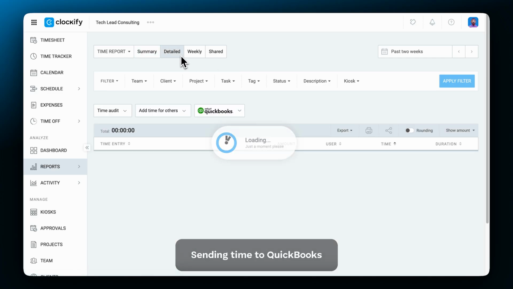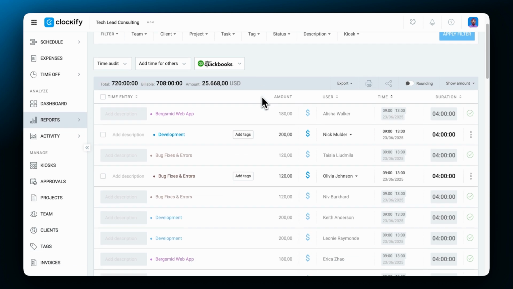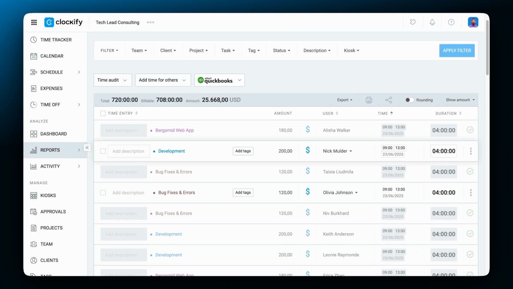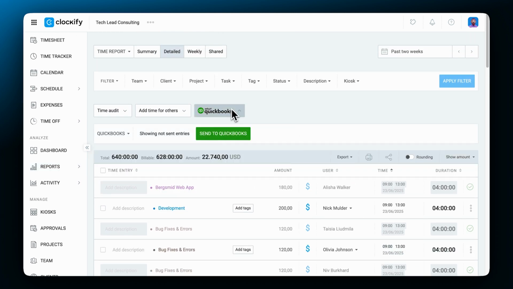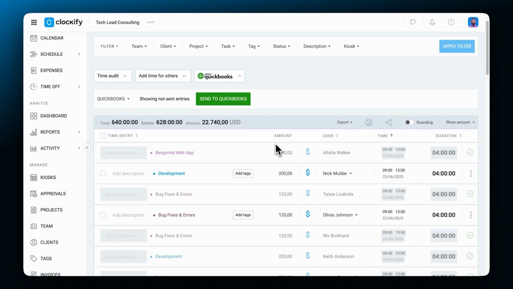All tracked time is available in the detailed report. Here is where you can send tracked time over to QuickBooks. Click the QuickBooks button, and you'll see all the time entries that haven't been sent yet. Before you send the data, review if everything is in the right order and make edits if necessary.